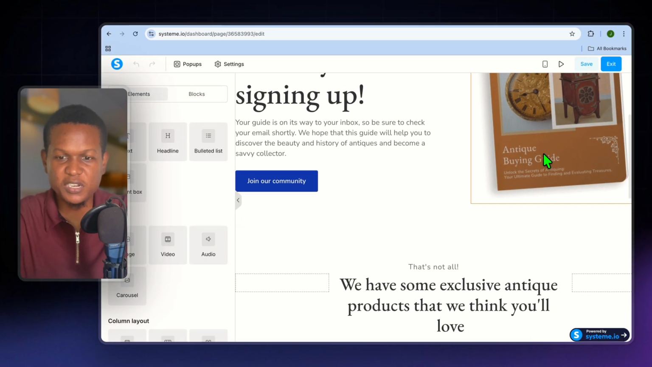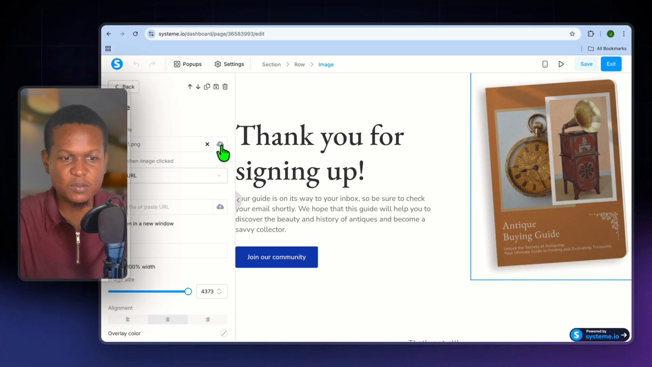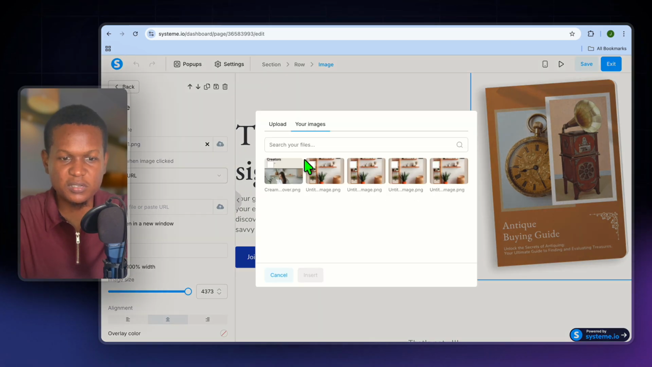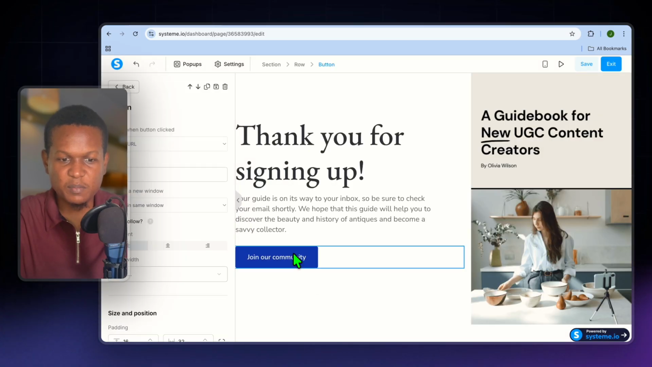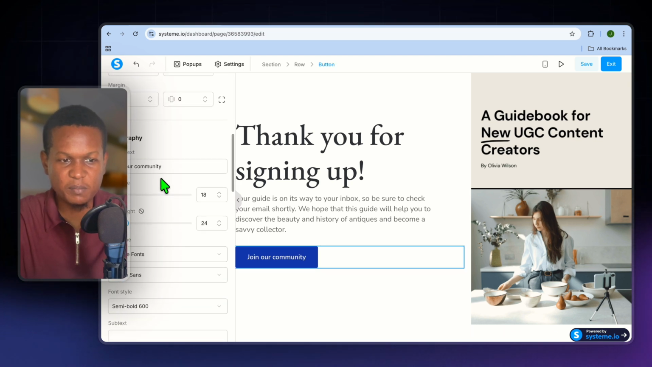And I'm just going to be changing the image once more. So I'll go over here and I'm going to change the image. So I'll be adding this image right here. And I'll be changing the button text. So I'll select the button, go over to the left hand menu option. And I'll just be typing in download.